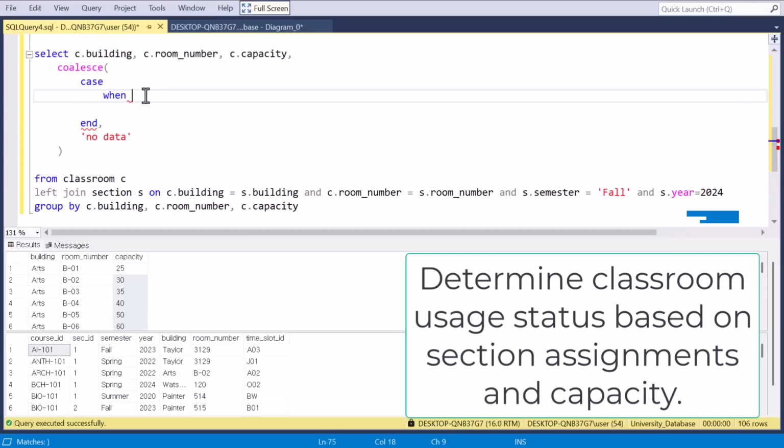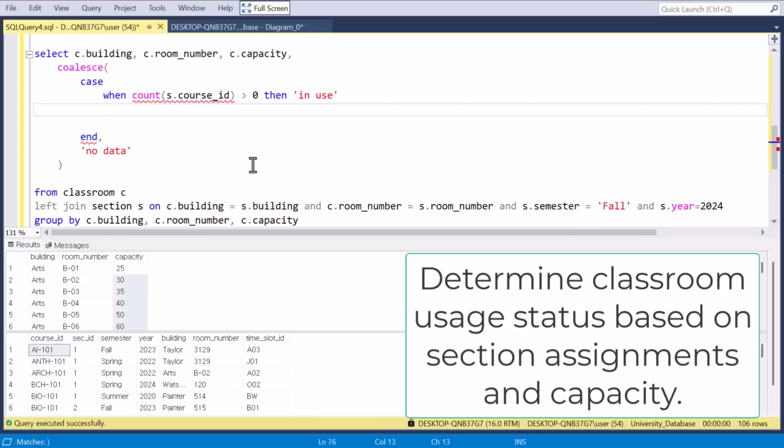So here I want to check the classroom usage based on the number of course ID. If it is greater than 0, it means in use. If it is not, it means unavailable, right? So when count, then s.course_id, because courses are offered in sections. So course ID greater than 0, then I will rename it as in use.